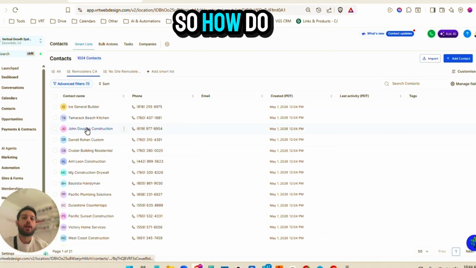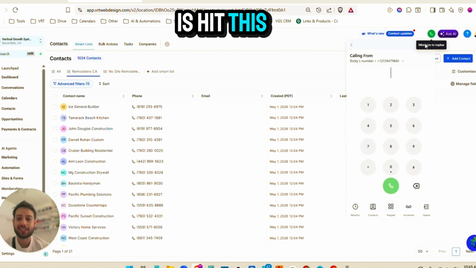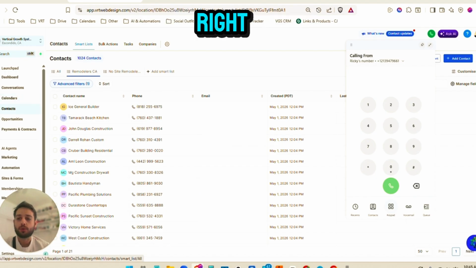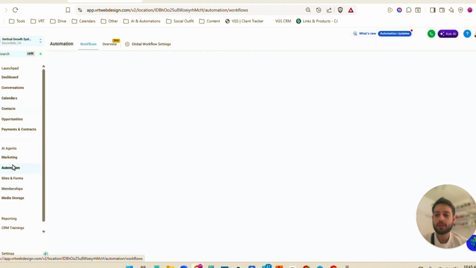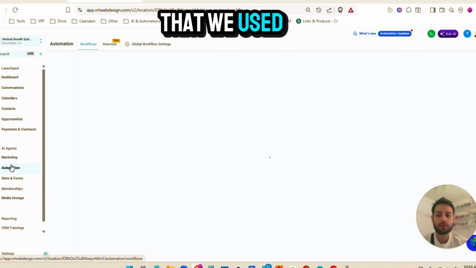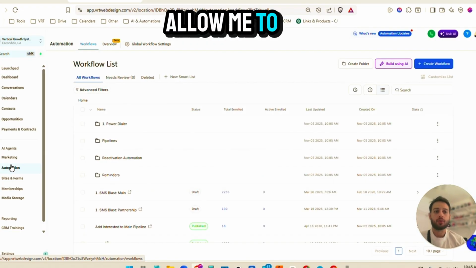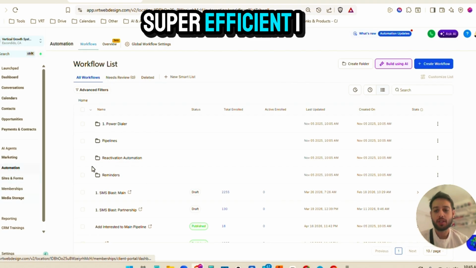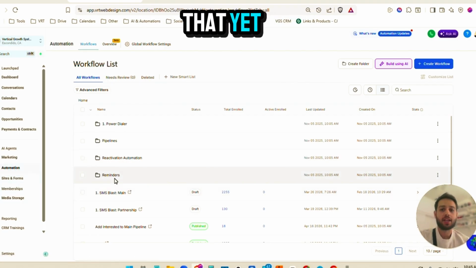So how do we call them, right? In GoHighLevel, we have the phone number in here. So all we have to do is hit this and we can start dialing people, right? But what we have built, our advanced automations, we used an automation called a power dialer, which is going to allow me to call people super efficiently. I also do SMS blasts as well. We're not going to do any of that yet.